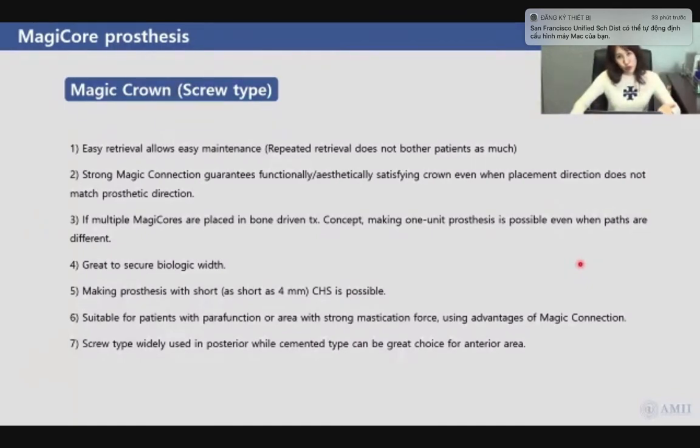Especially because we do not use any additional abutments, and especially when we use non-hex type abutment prosthesis. And it's great to secure the biology, of course.